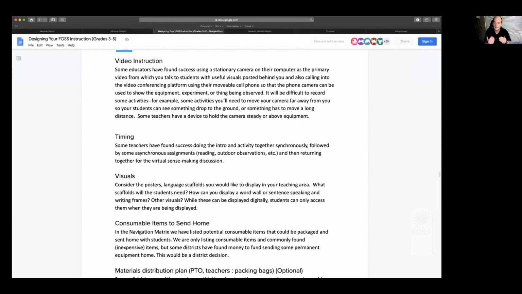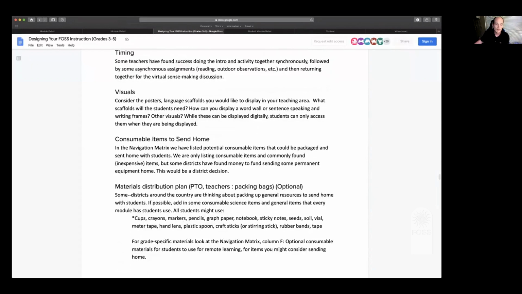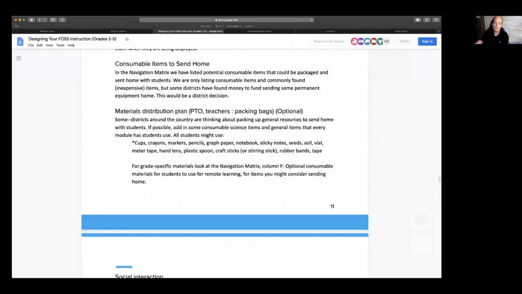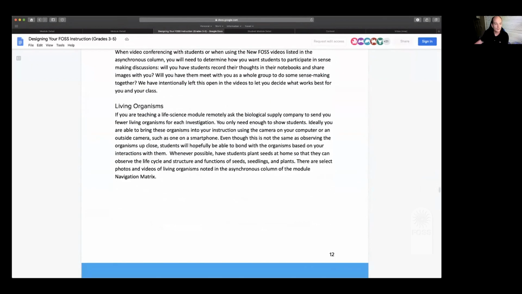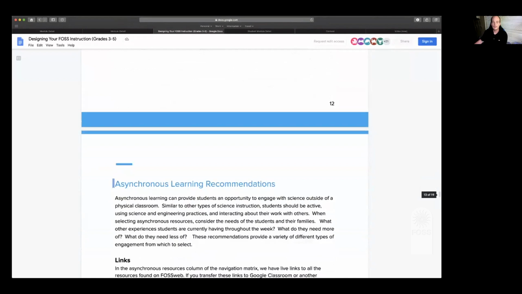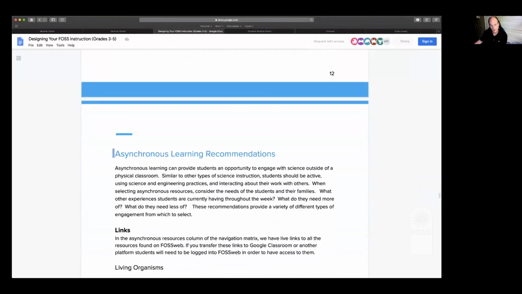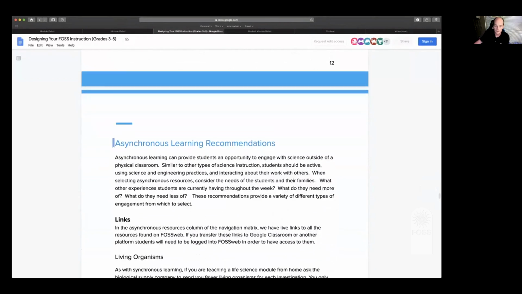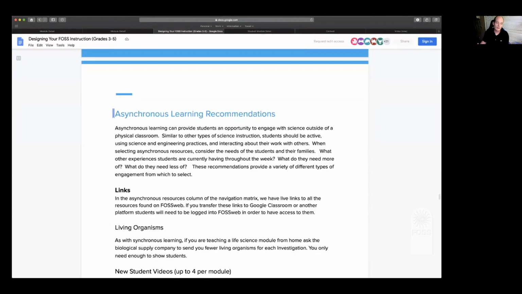But the idea is that we're trying to find ways to engage students through this. Materials distribution recommendations are in there as well. And then finally, there's some information about asynchronous resources down there as well. So that is available in every module, and we will get the K2 one up in the next day or so. So that is there.